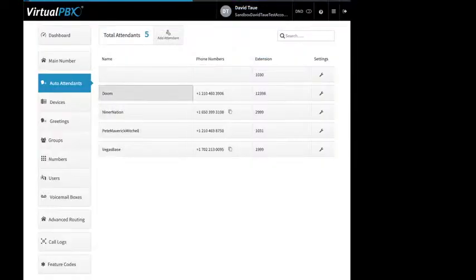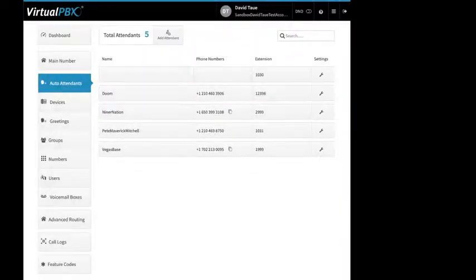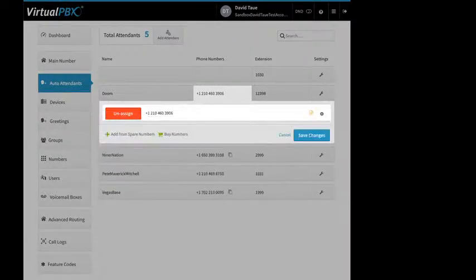Once you've done so, if you click on the name, you see here you have the unavailable in main menu. What this means is right now, this auto attendant is a standalone attendant, meaning this is a separate business, right? So it has its own main greeting, it has its own phone number, etc. Now, if I want to make it a submenu, I just click on where it says unavailable in main menu, and that flips it. So now it can be a submenu once I click on Save Changes. If you click on the phone numbers box, you can add additional phone numbers, right? Local or toll free, or I can add some spare.